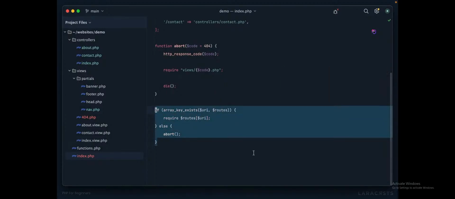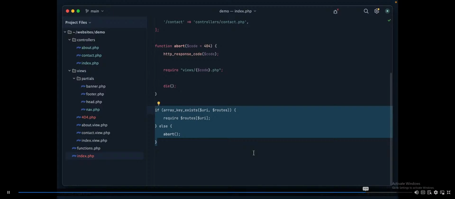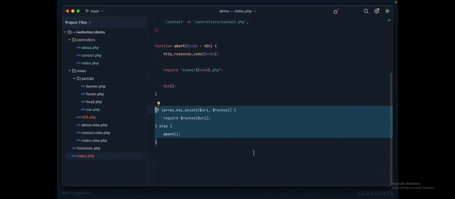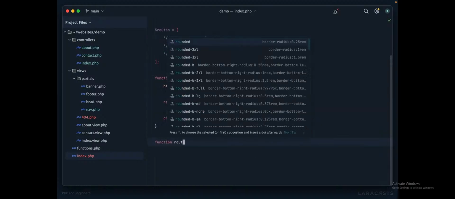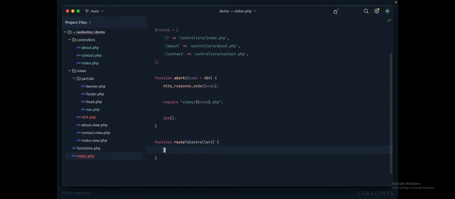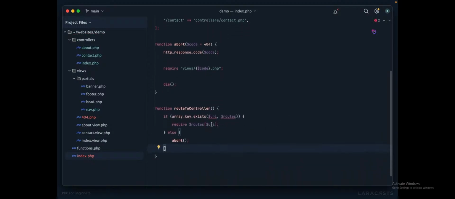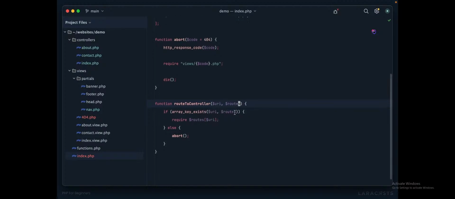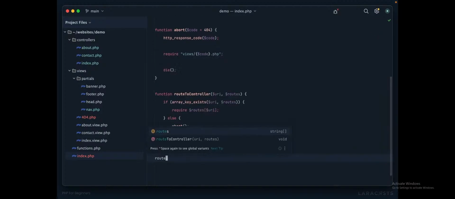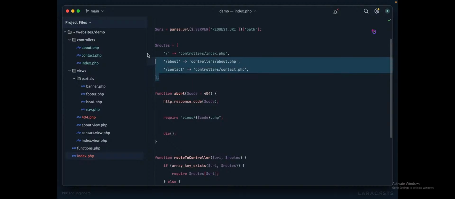Well, what about this block here? What is this doing? Well, it's routing the current URI to the corresponding controller. So maybe this could be its own function, like function route to controller. And then I could paste all of that in. But notice we have these squigglies because, well, within this scope, we don't have access to the URI and the routes. That's outside of the scope of this function. Okay, why don't we pass it in? Now I can call it route to controller, and we're going to give it the current URI, and we'll give it our array of routes.